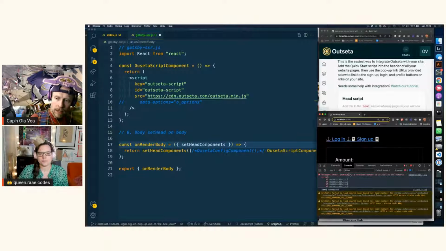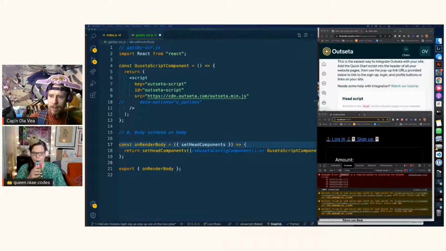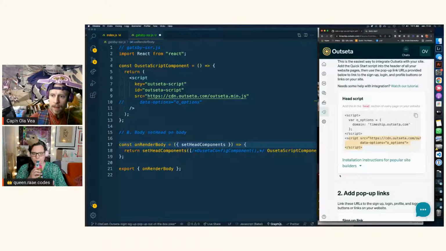Could I try to say what it is, because I had a lot of trouble with this? Okay, so the error is: domain is required. And if we go up here, this is my domain here. This is my own thing, township Outseta. So what it wants is an option.